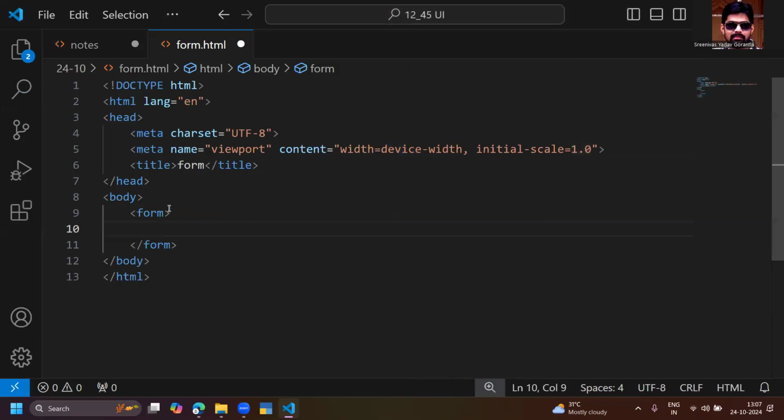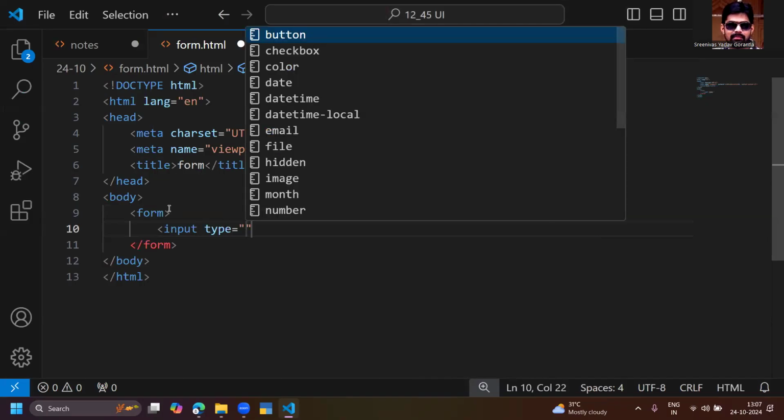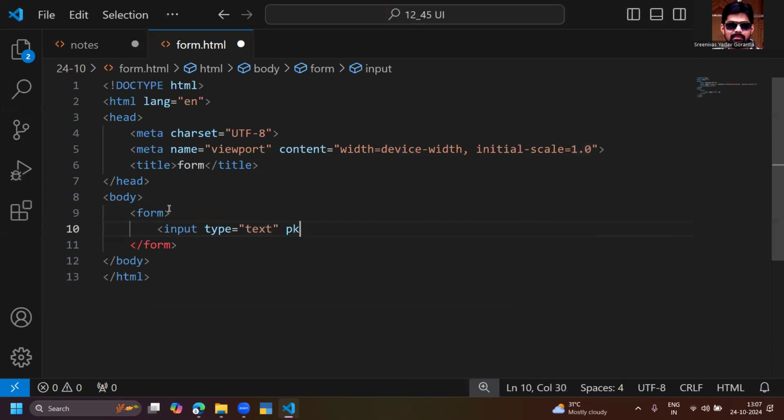I already told you, form has a global-level tag called the form tag. Inside the form tag, we will have inputs. The input type is text. I am giving a placeholder, which is an attribute there. Placeholder is equal to "enter your name". Okay, this is the first input.